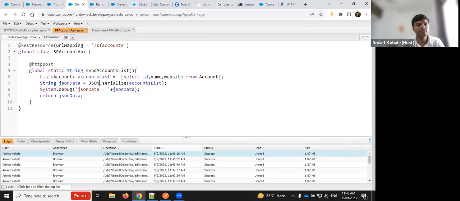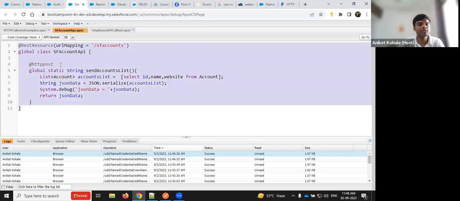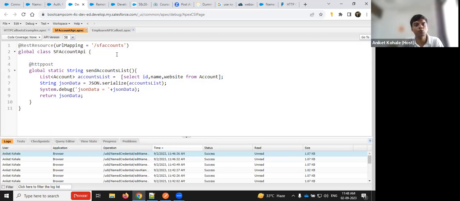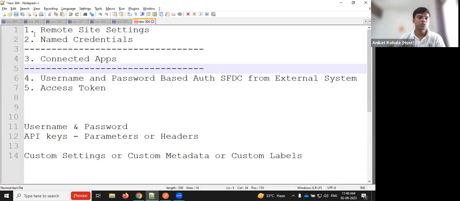Let's say, for example, this is my API. I have built this basic API as a public API, and now I want any external system to connect with Salesforce with this API. This API is particularly sending the accounts list to third-party systems. Connected app basically uses a protocol to authenticate and authorize with Salesforce. So that's why I'll separate out these two things.